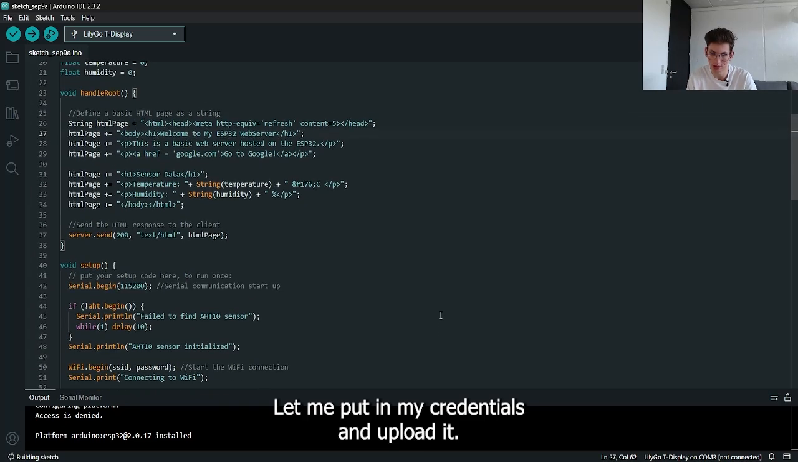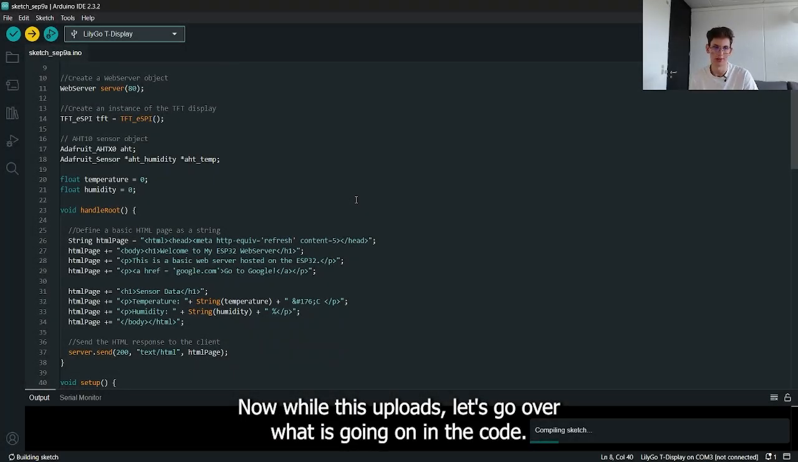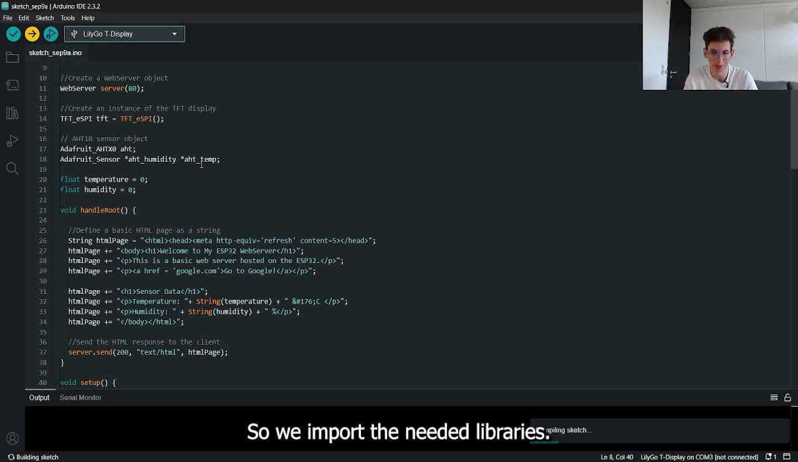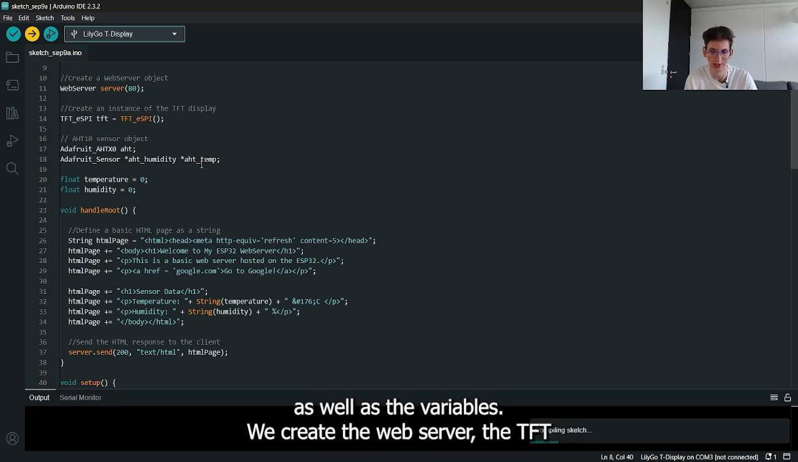Amazing. Let me put in my credentials and upload it. Now, while this uploads, let's go over what is going on in the code. So we import the needed libraries. Then we also create all of the objects needed for this project, as well as the variables.